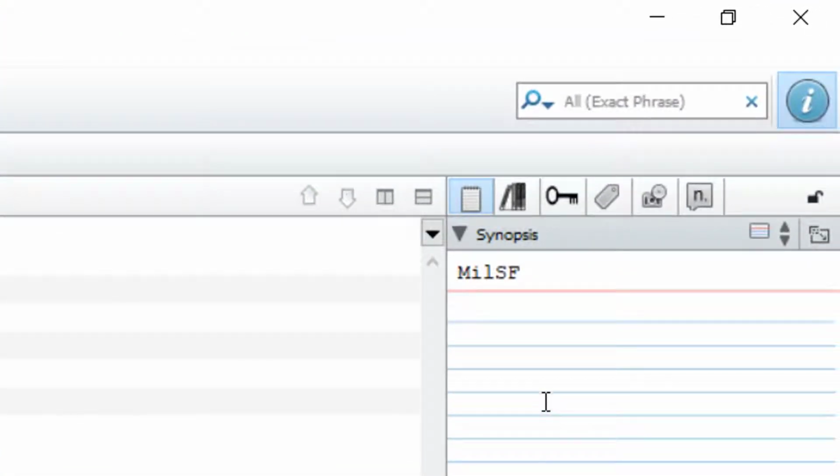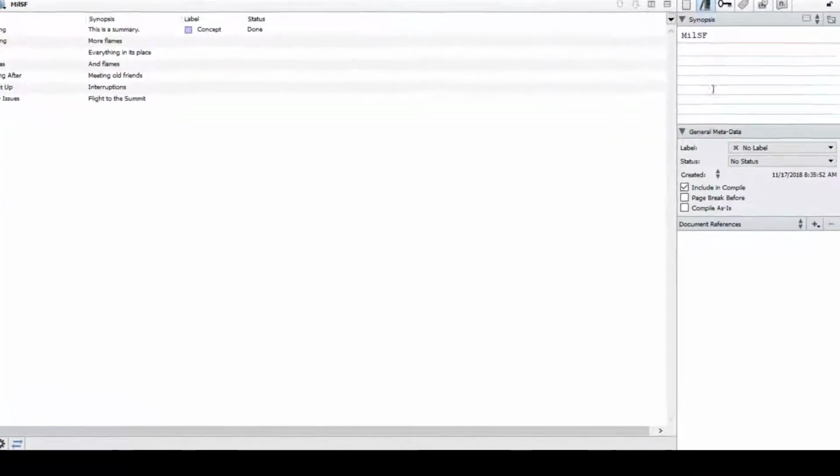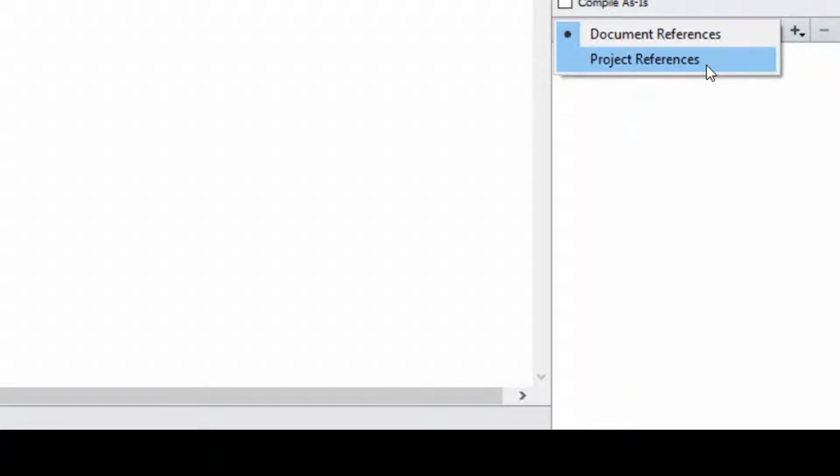The second tab of the inspector looks like a library bookshelf. By clicking on that, you bring up the document references portion of the panel. Putting your references and research in this panel makes it easier for Scrivener to load because it doesn't have to load every document. By clicking the arrows, you can see document references or project references.